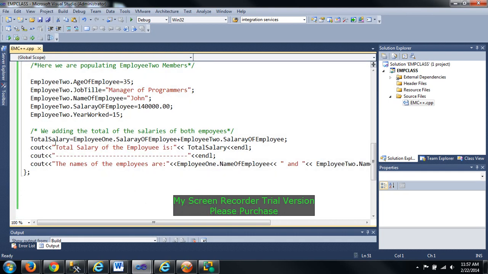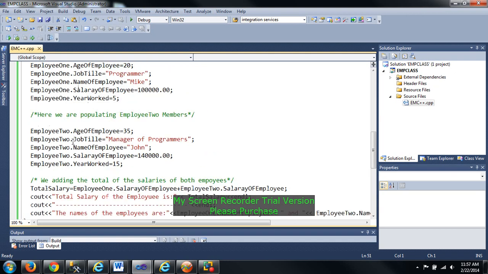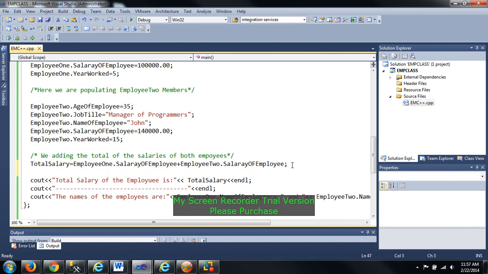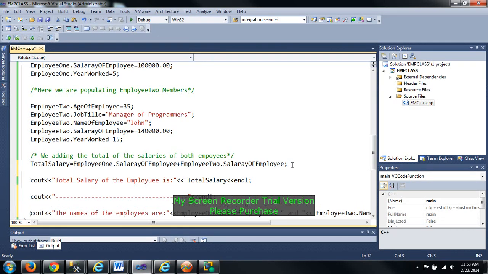Next, we wanted to show you how you can calculate the total salary of the employees by using employee1 and employee2 salaries and adding them together. So here, that's what we have done. Employee1 period salary of employee, plus employee2 period salary of employee. Then we use the cout to print the total salary of the employees and their names.